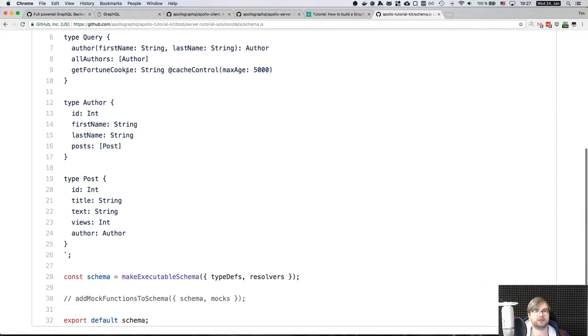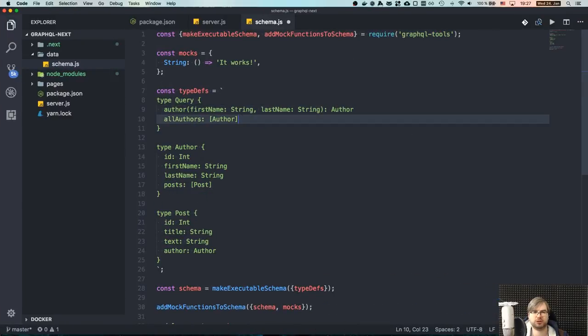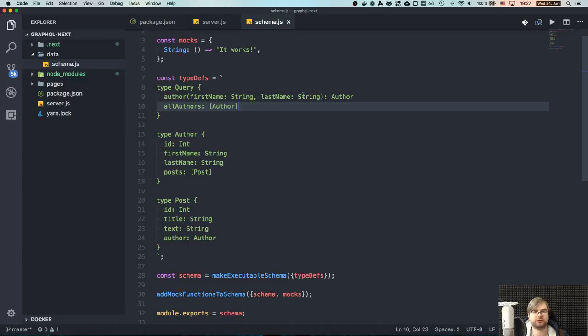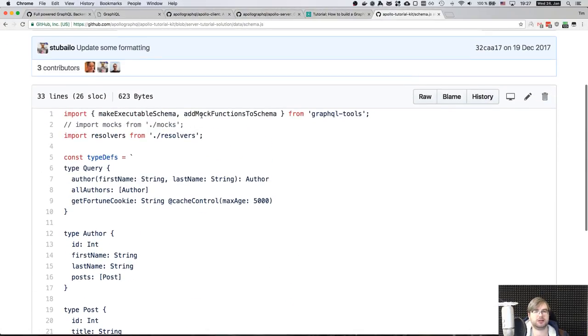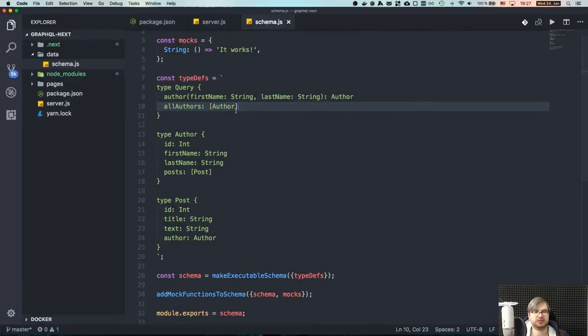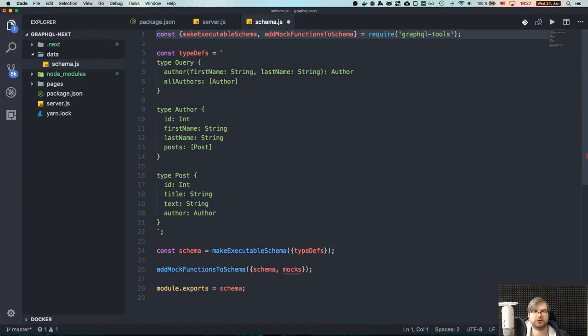Okay, so they have this as well. I don't really care about this fortune cookie thing. All authors, so it just returns all authors. This gives you an author by the first and last name. And yeah, okay, we got that. Type defs, and then, okay, the mocks, they basically removed, which means we can do that as well. Because we don't care about mocking data, right? We wanna work with the real data.